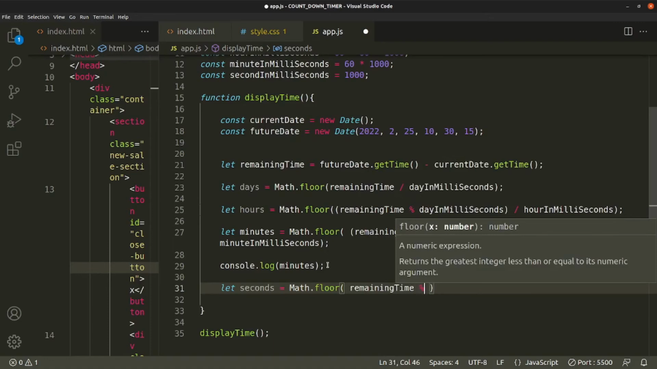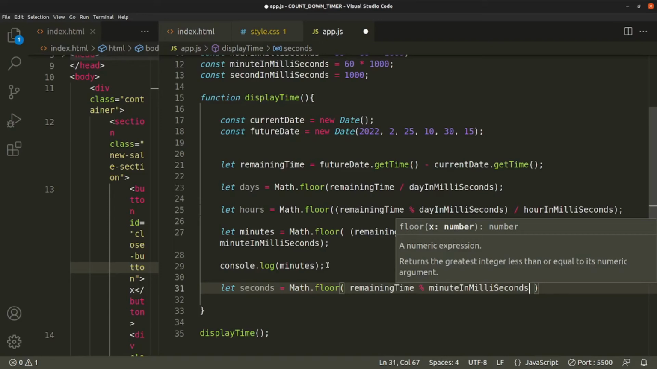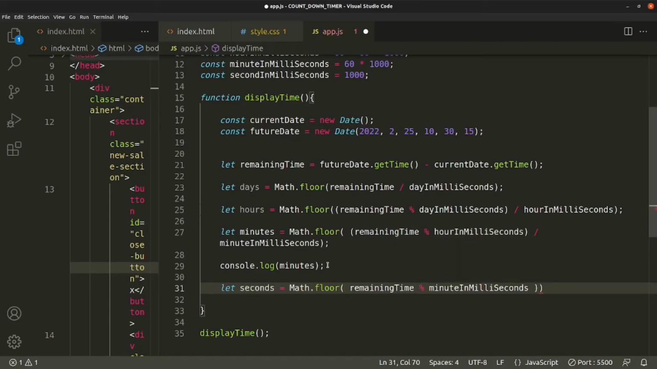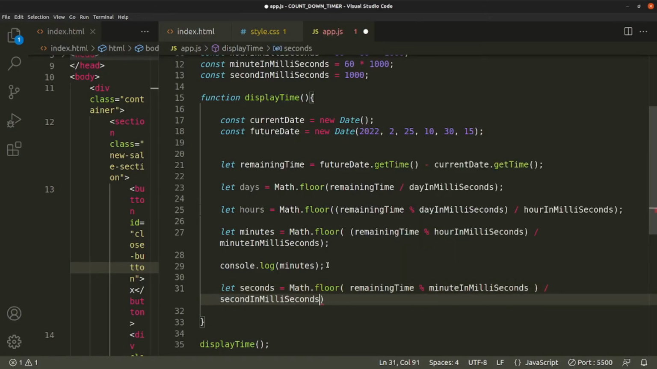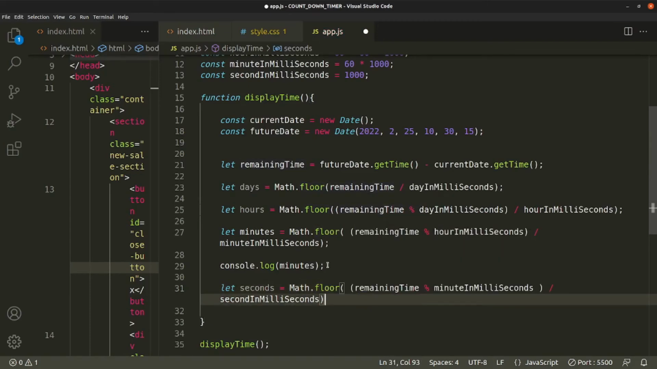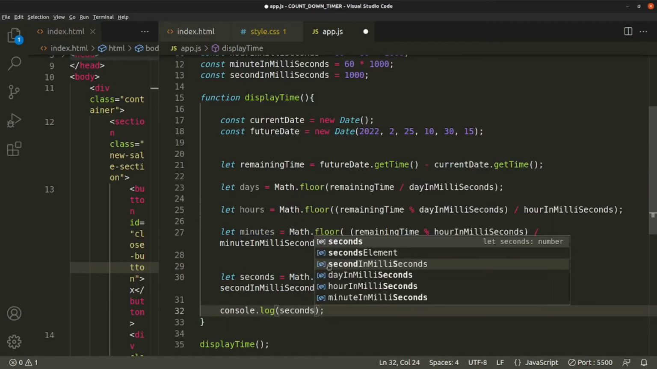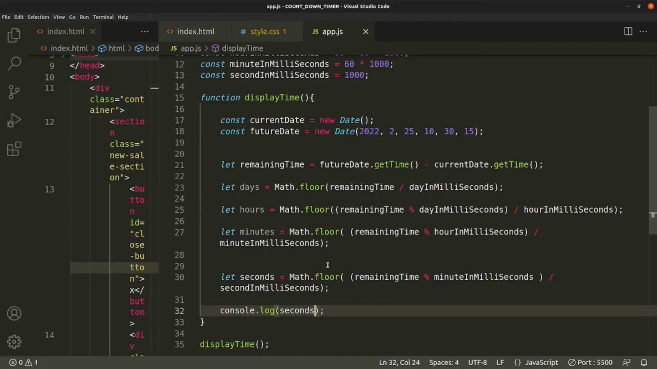percentage, minute in milliseconds, whatever comes, here we need another brace, whatever comes, we divide it with second in milliseconds. Okay, that's it. I missed a brace here, this one. Yeah, that's it. Now bring this down, Alt plus down arrow to bring this down. Okay, now print our seconds. Okay, now save it. Let's go and check.